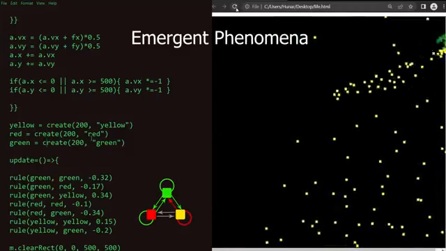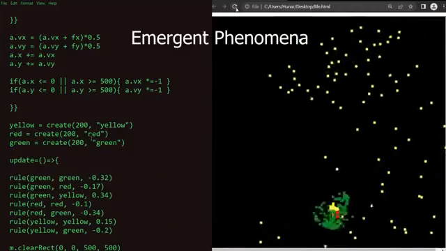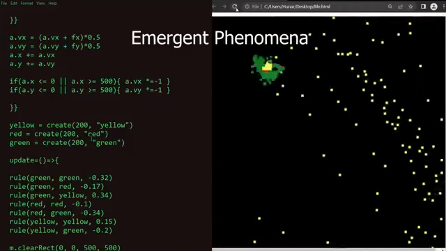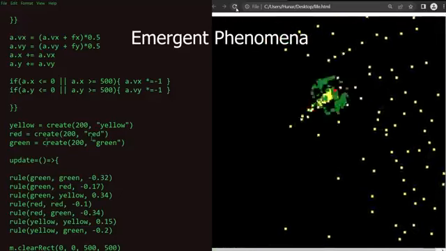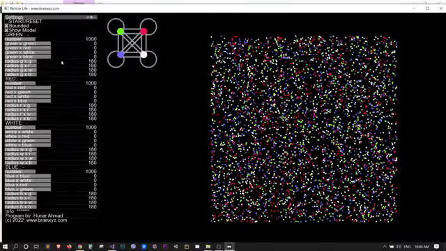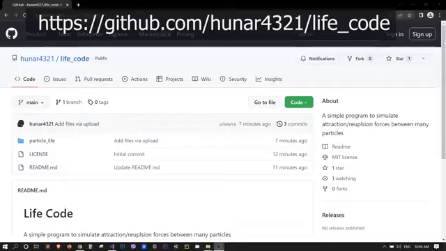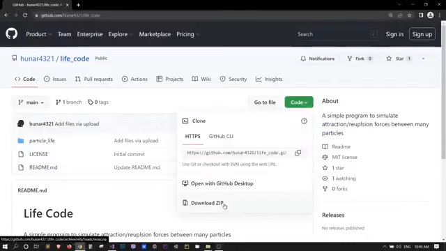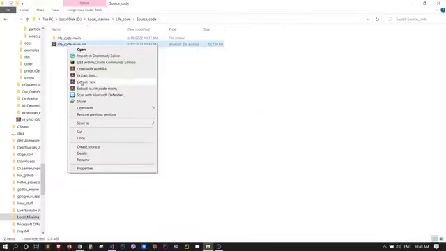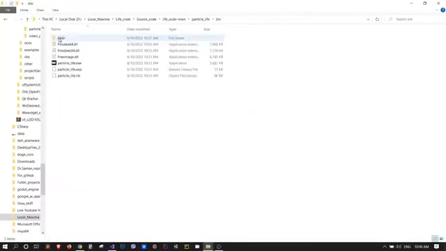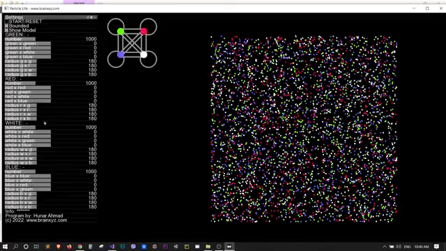We can increase the number and the type of the interacting particles, but with JavaScript the frame rate decreases quickly. Therefore, I have made a similar project with C++. You can download the program and its source code here. Extract the zip file. You can find the executable inside the bin folder. Double-click on particlelife.exe. This screen should pop up.